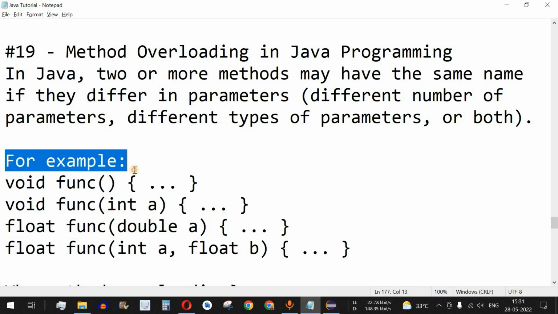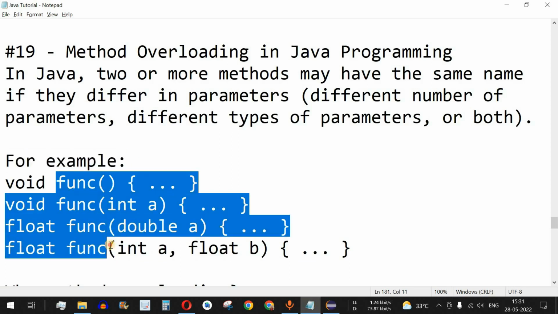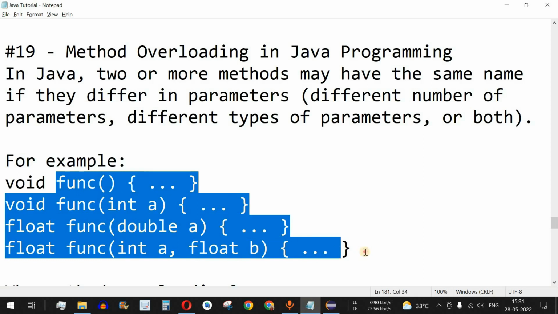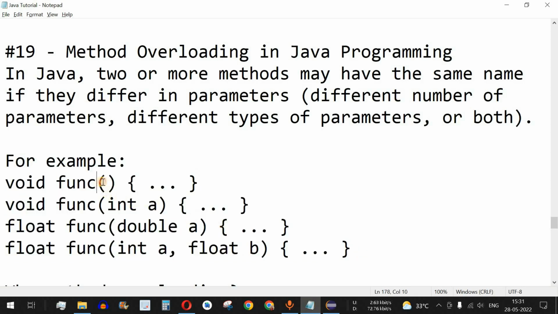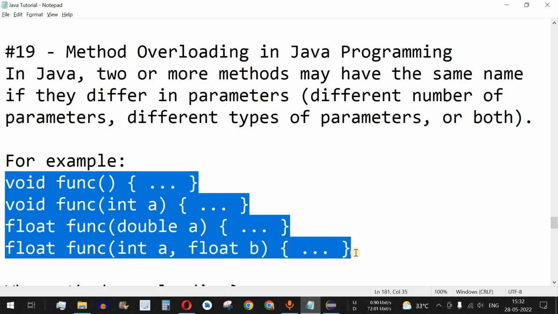As you can see in this example, all four functions have the same function name, whereas the parameters differ: the very first function has no parameter, the second function has an integer parameter, the third function has a double parameter, and the fourth function has two parameters, one integer and another float. So guys, in this scenario we can say that method overloading is taking place.